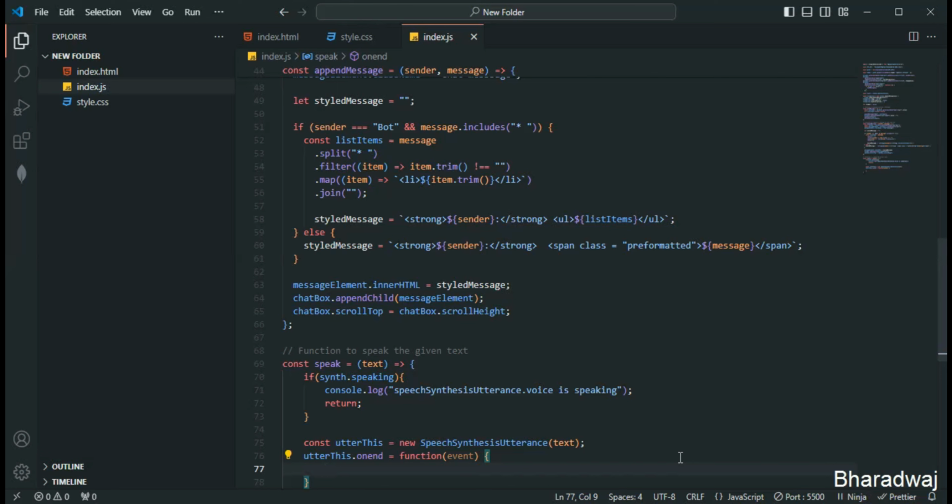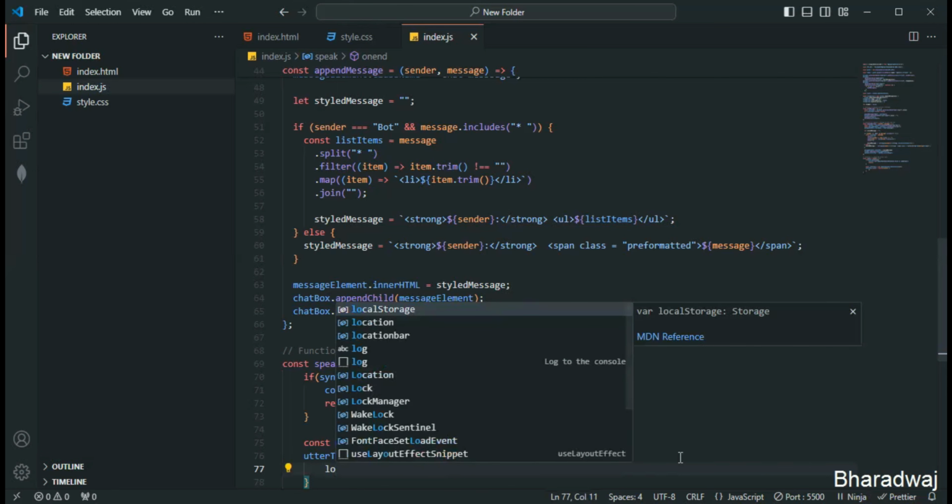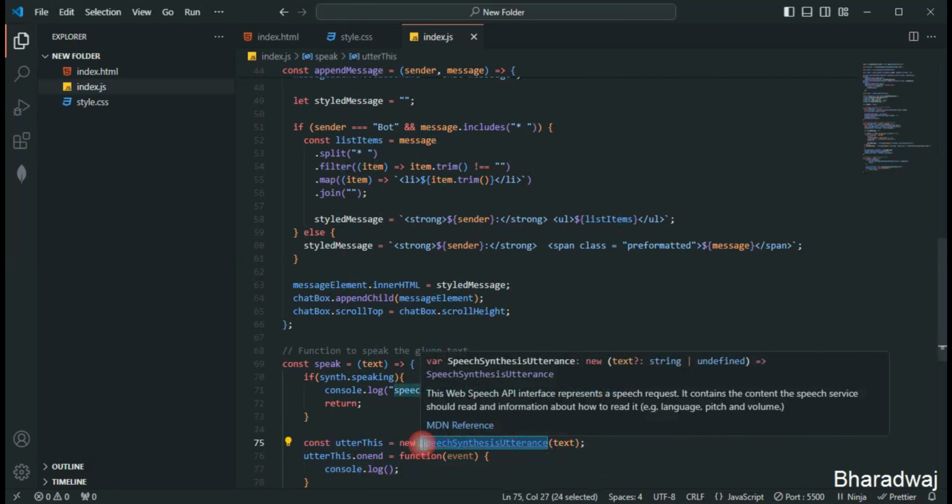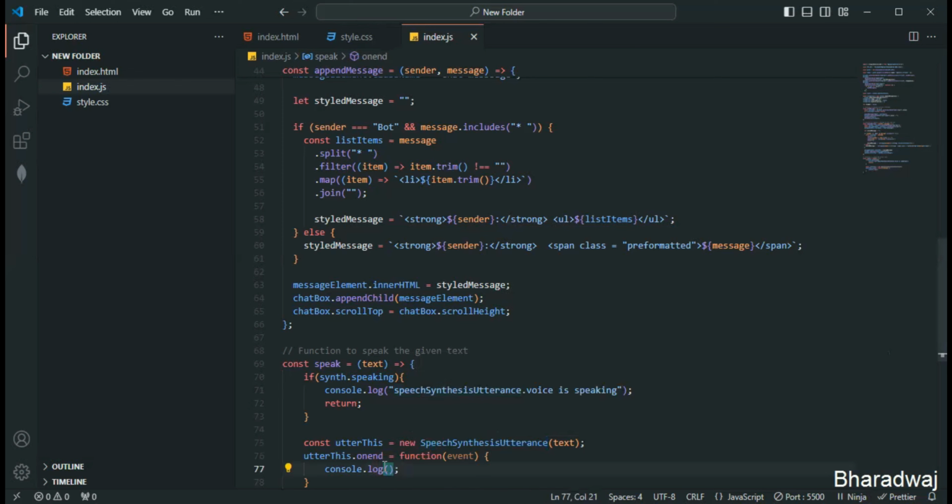Let's log when the speech synthesis ends, just for debugging purposes, right? I'll give a console log. Let me copy this one and paste it over here. Speech synthesis utterance dot on end.